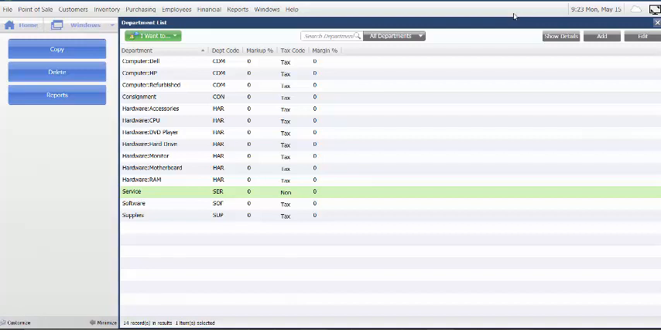A well-designed department structure will also help you save time and give you greater flexibility when conducting a physical inventory, changing prices, and printing tags.